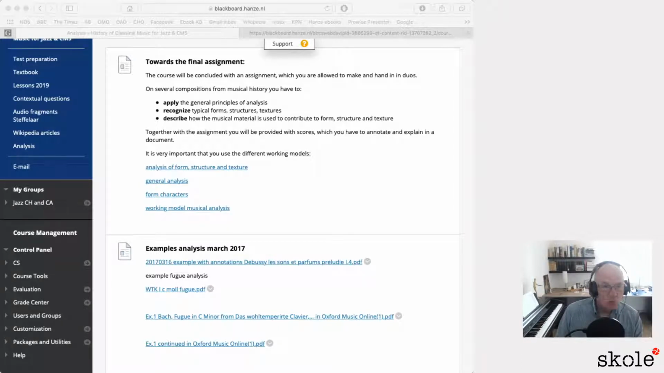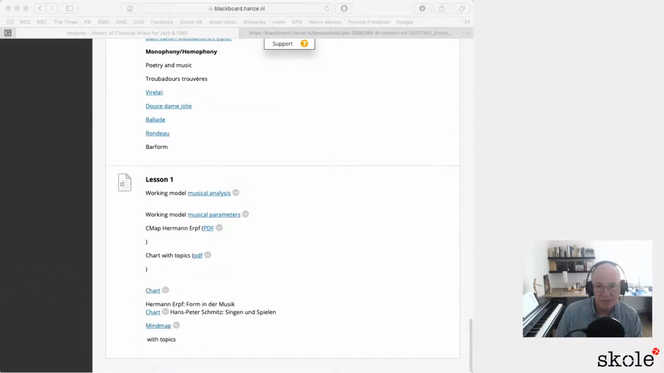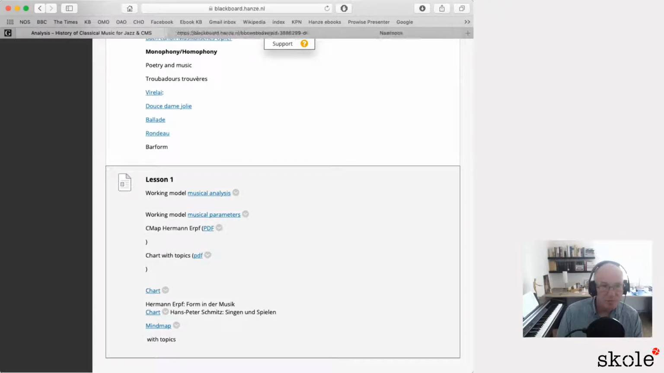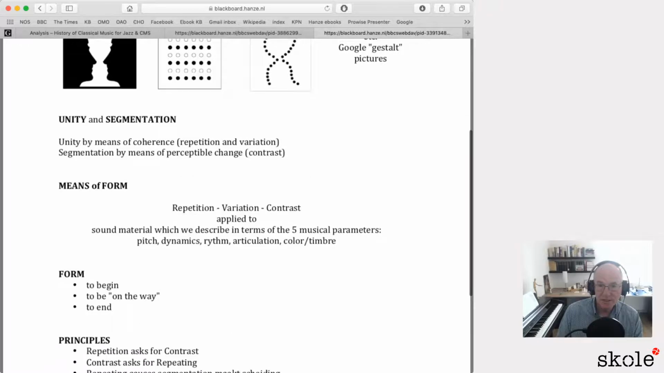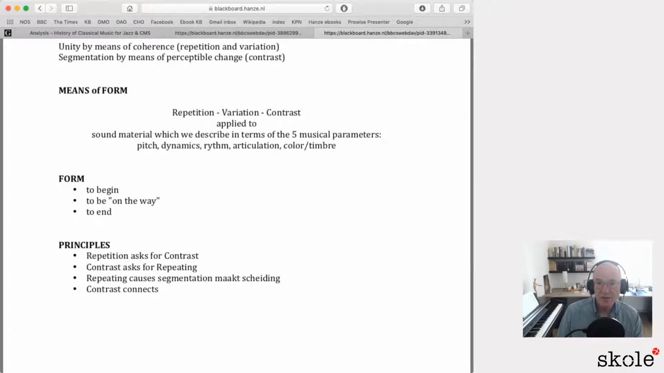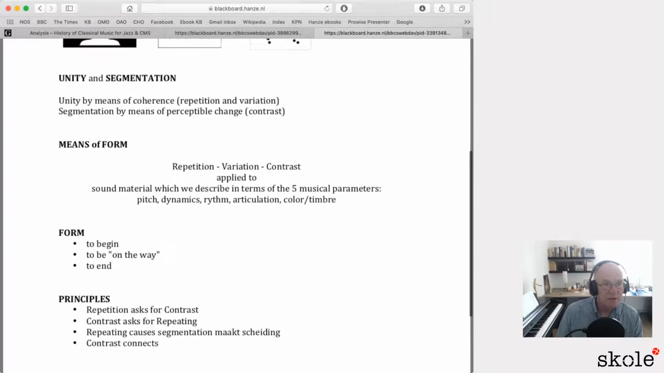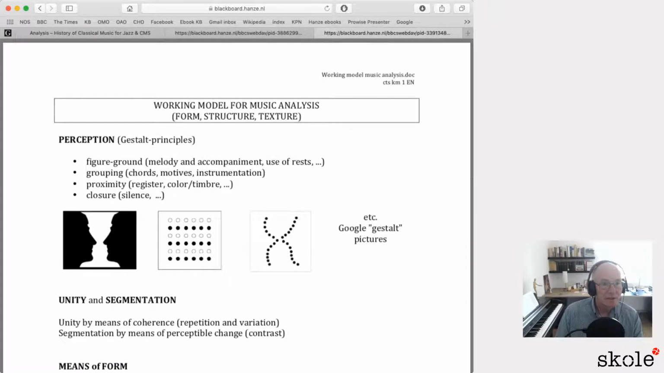Now, what are we going to do in general? Well, I'm going back to the first lesson. What we're going to use is the working model for musical analysis. So we're going to apply general principles of how music works. We talked about unity and segmentation, that you can use repetition, variation, and contrast applied to sound material. And then we talk in terms of pitch, rhythm, dynamics, articulation, color, etc.